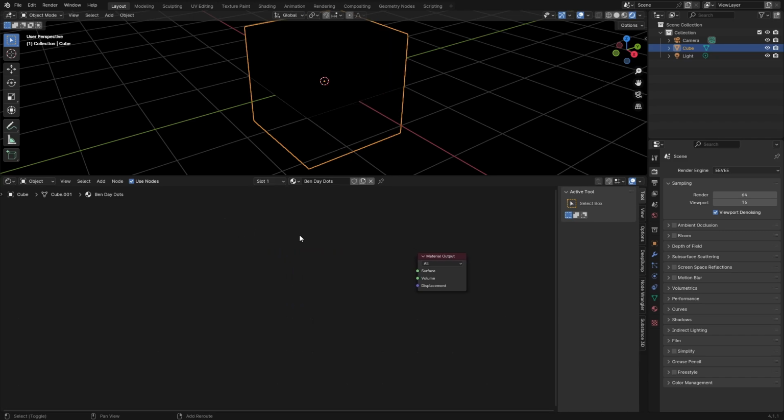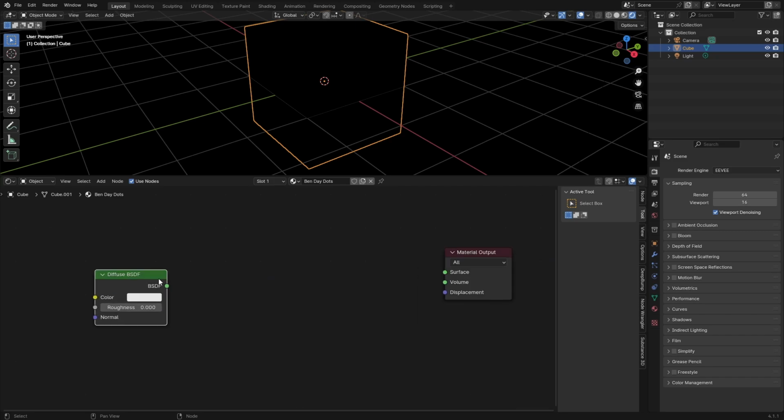So the first thing I want to do is add in a diffuse BSDF. You can also add in a principled BSDF. I'm not going to use a metallic or any of those other things anyway, so that doesn't really matter for me. Just like this, white is fine.